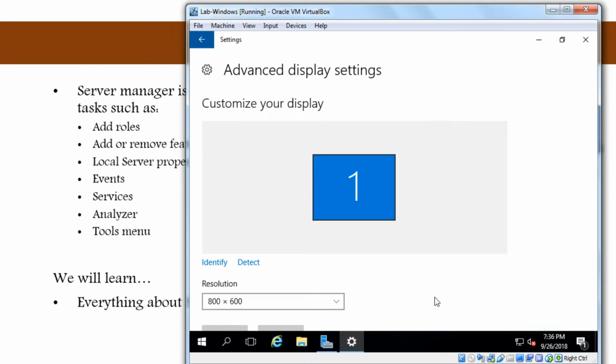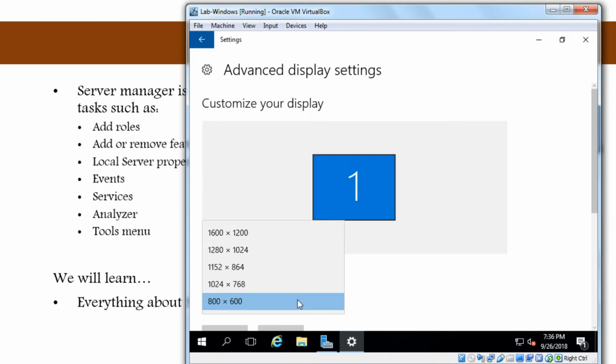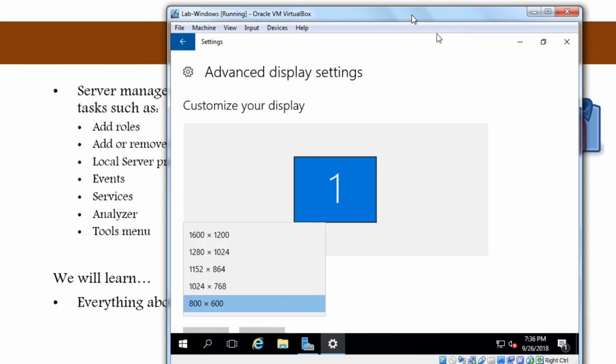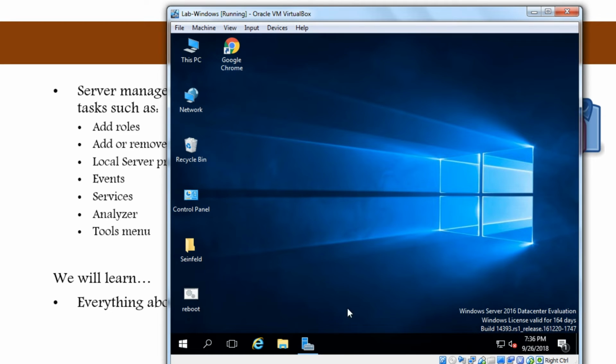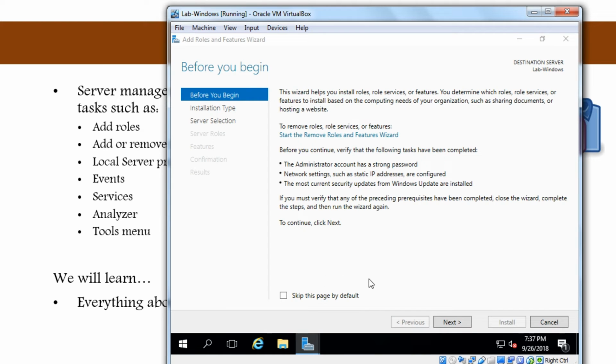Advanced display setting, and here you could change the resolution. I have it 800 by 600. The reason I have it 800 by 600, so I could have everything fit into my one single window, so I do not have to scroll up or down. You could change it based on your desire. If you are okay with scrolling up, that's fine with me. Anyway, it was just a quick thing, but I don't want to derail from our subject.